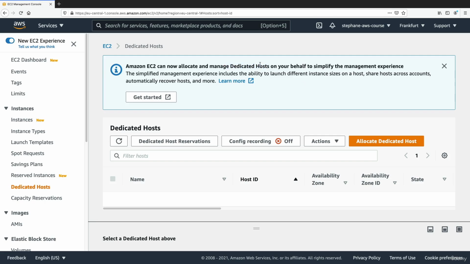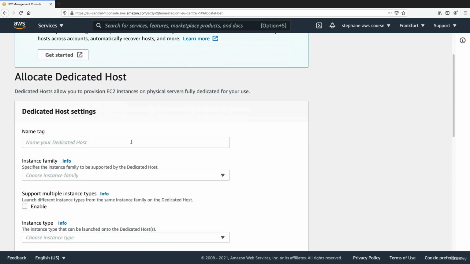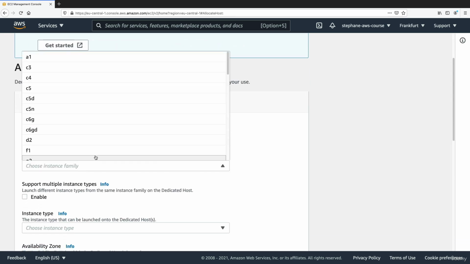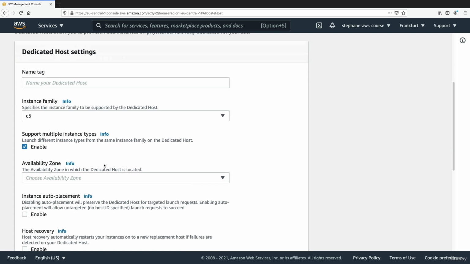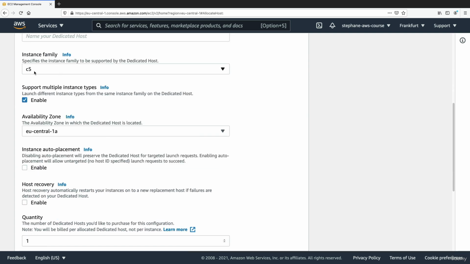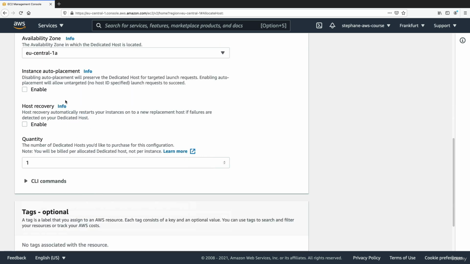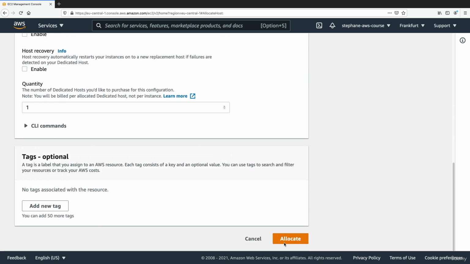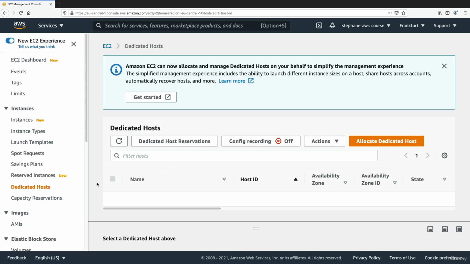But if you wanted to launch a dedicated host directly from this UI, you click on allocate dedicated host, then you would name it, you would specify the instance family, for example, C5, you would specify an AZ. So on this dedicated host of type C5, we can launch multiple instance types and then a bunch of settings as you go. And then you click on allocate and you would have a dedicated host. But again, I will not do this because this will cost you a lot of money.